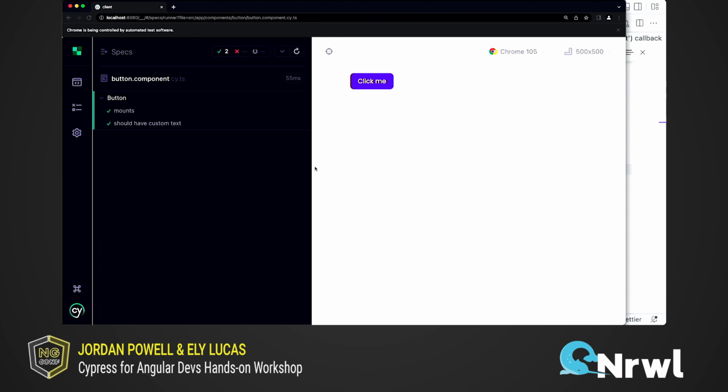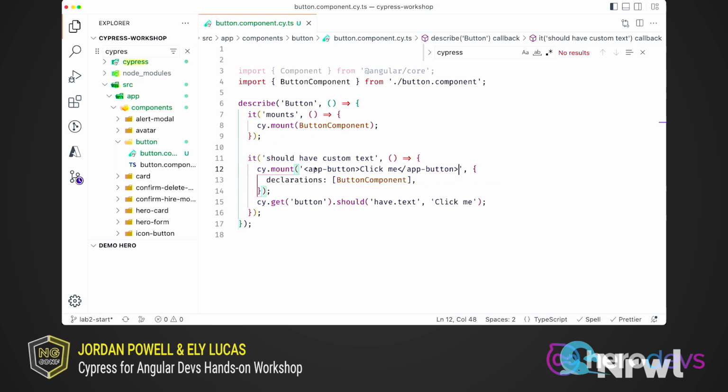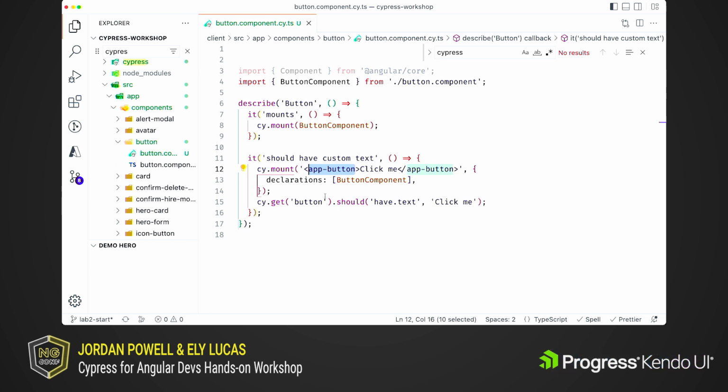So this code is a little bit less verbose than the other method. But one of the drawbacks is since Angular needs to know how to tie this app-button to the actual component, you still have to pass it in as a declaration. We'll see in a little bit in the next lab how we can do all this in a central place so you don't have to repeat this in every single test. But just know that if you're using the template syntax, you still have to provide everything in declarations.